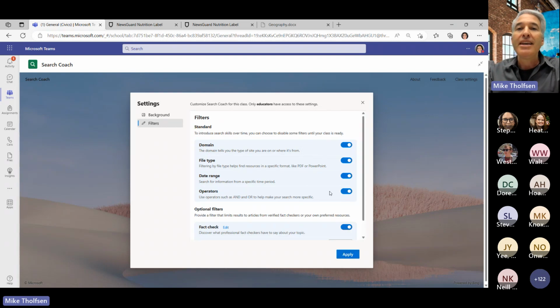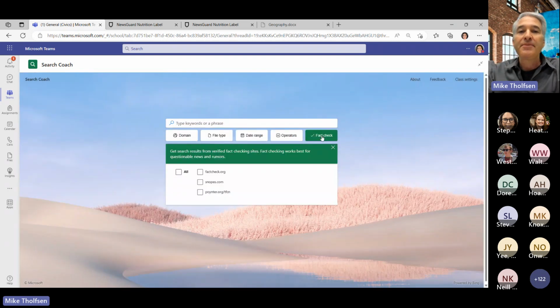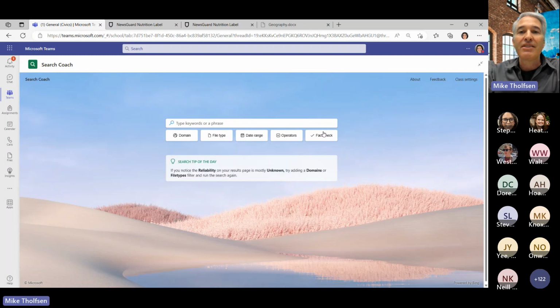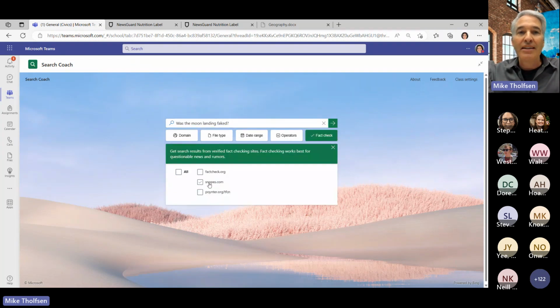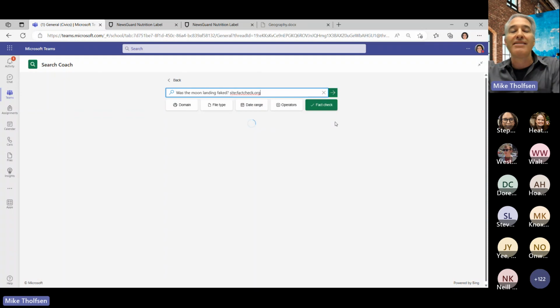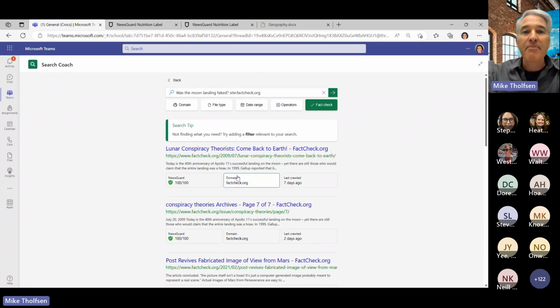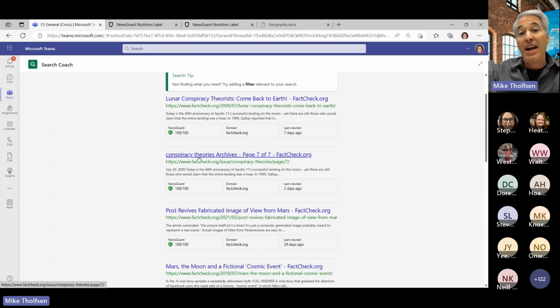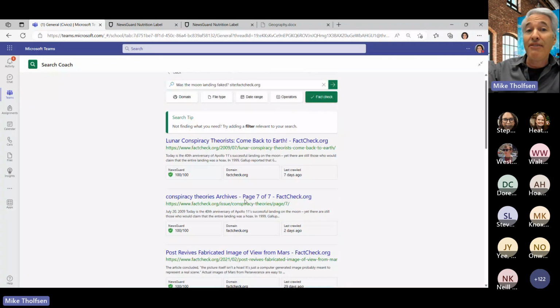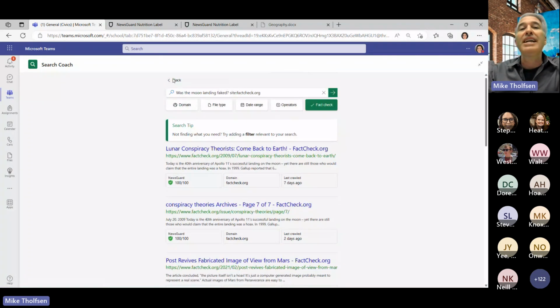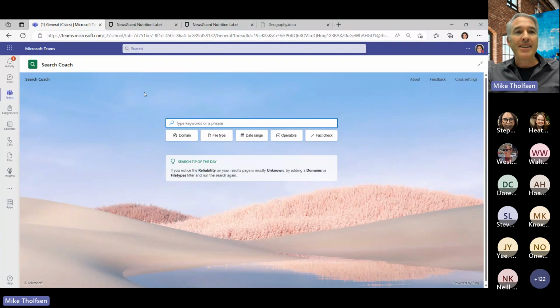Now, if I apply this, it adds a fact check button here, and it can let me filter across different sites. So if I want to say, was the moon landing faked? And I want to look at factcheck.org. I click this and now it adds site:/factcheck.org. So it's only going to search across that site, and all the results that come up will tell me from this factcheck.org site about was the moon landing faked or not. So anyways, hopefully that gives you a sense of the basics.